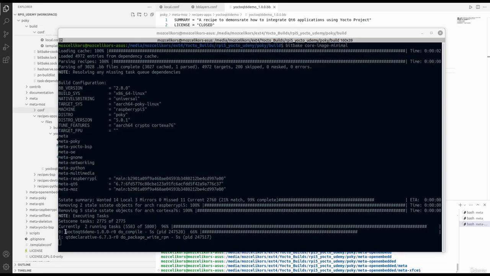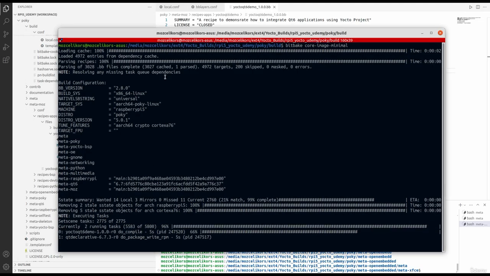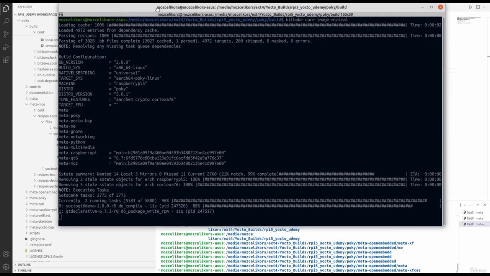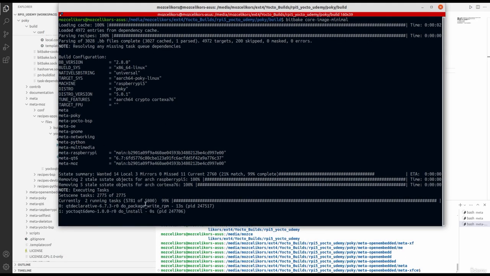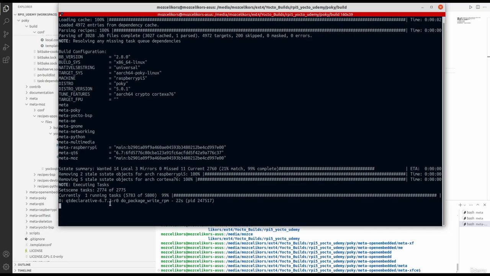Right, sounds like it is running well. We didn't get any configuration error, and the install and package is also completed. So it seems like this Yocto Qt6 demo that we try to integrate is progressing well, but this Qt declarative needs to recreate some RPM packages. So once all this is complete, I think we will be ready to move forward.